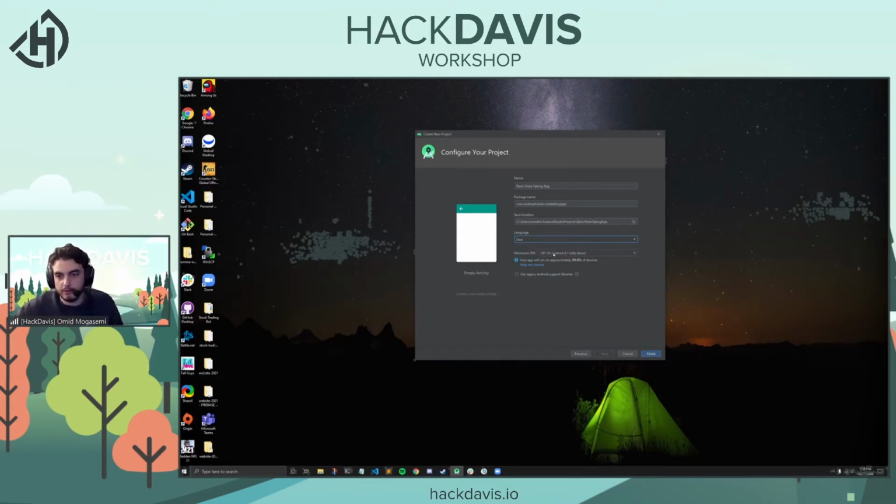And then right here under minimum SDK, you should have API 16 auto-selected. You might have something different. No worries, just click the dropdown. And again, we're going to want to click on API 21.